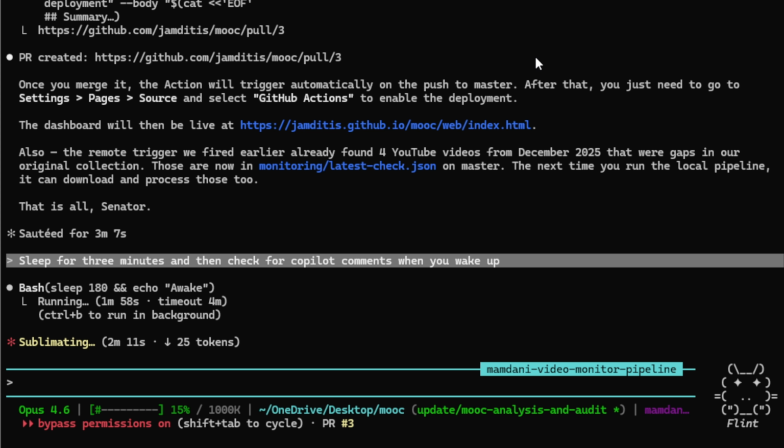And we see here that it's already woken up. 3 minutes has gone by. Let's see if Copilot's left any comments. And it's still running. Looks like Copilot needs another 3 minutes. And would you look at that? It looks like the comments are in.